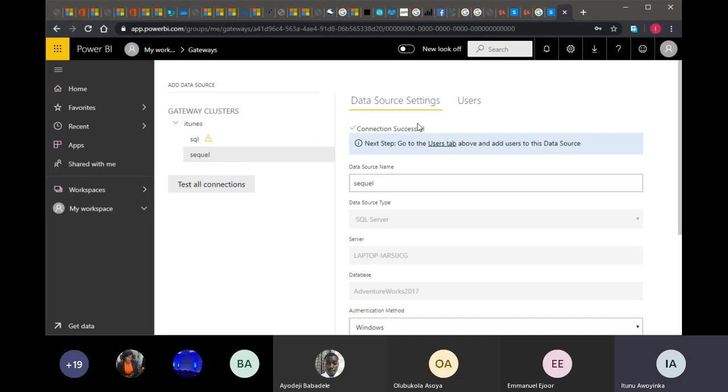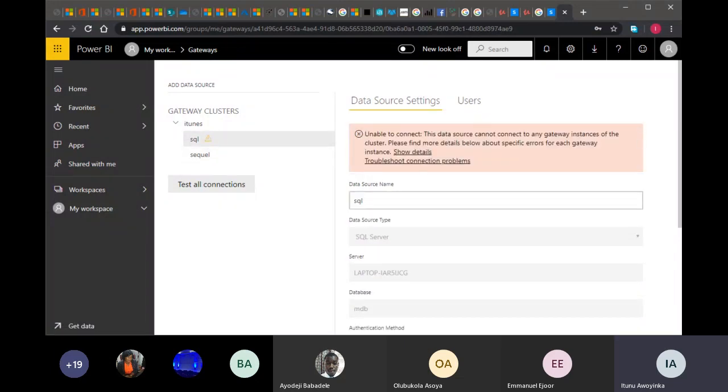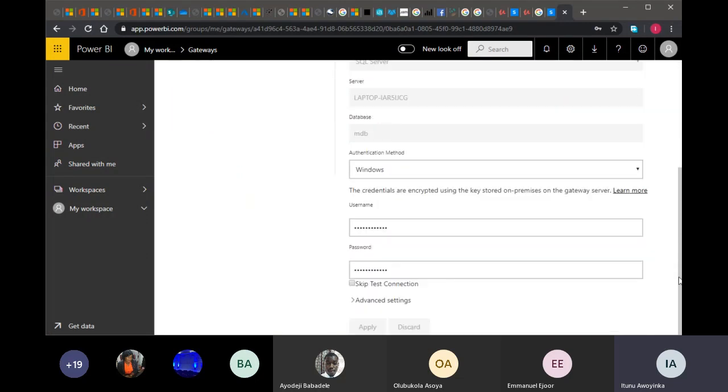Yeah, so our connection was successful. We were able to add the data source. So when you see it throw an error like this, you can also go to that and then just work on the credentials. Just edit the credentials, and I think once you're done with the credentials, it should go through this time around.